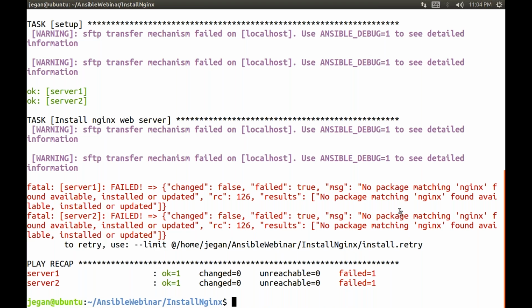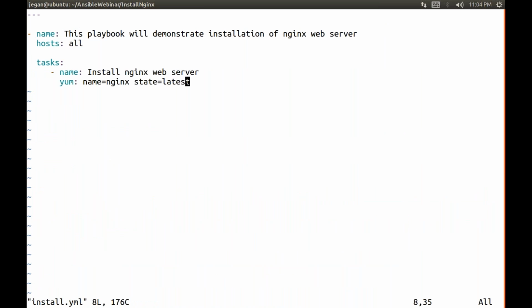Hence, what is it reporting? It is reporting that no package matching Nginx found available. Which means it has failed. It has failed to find this particular module name called Nginx. Okay, so let us go back to the install YAML here.